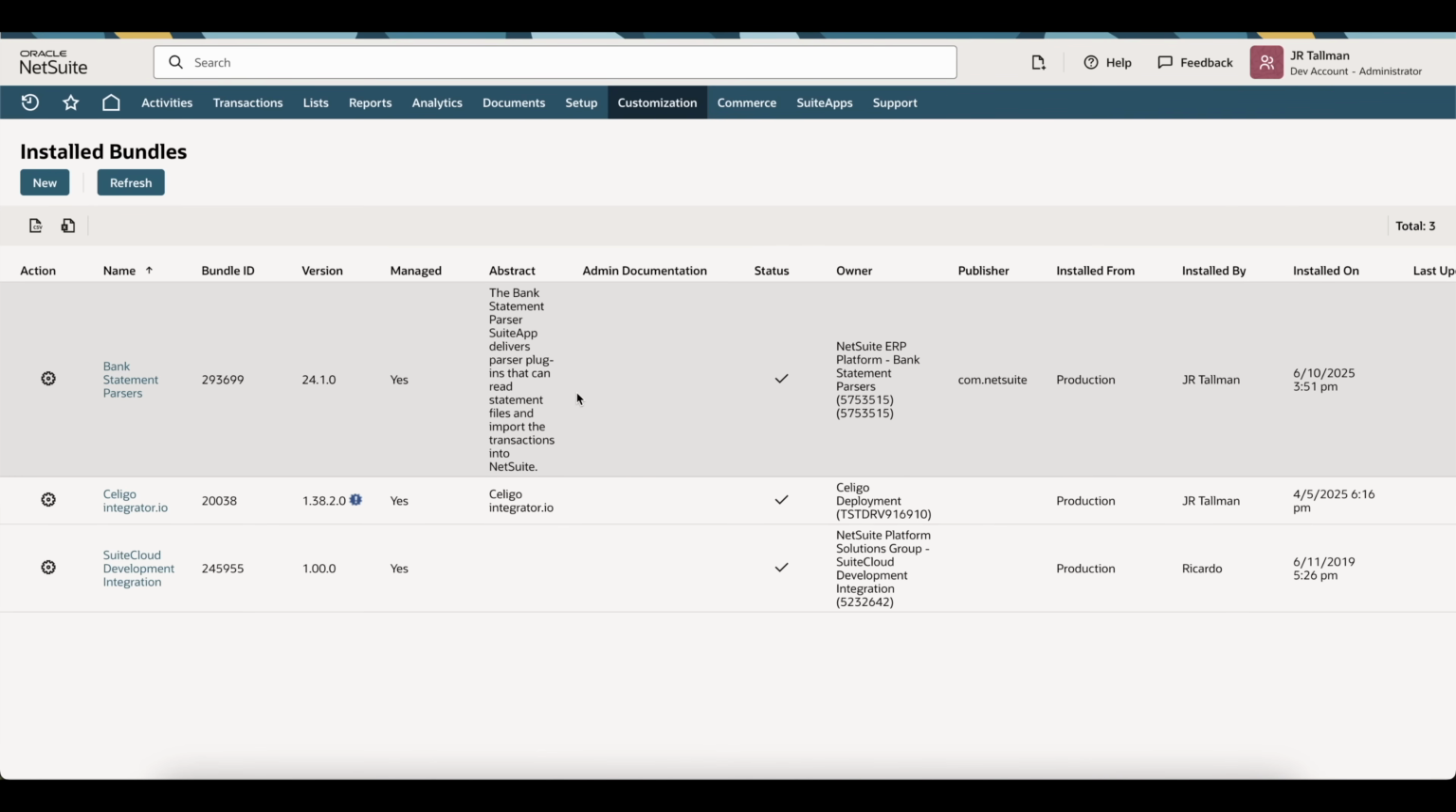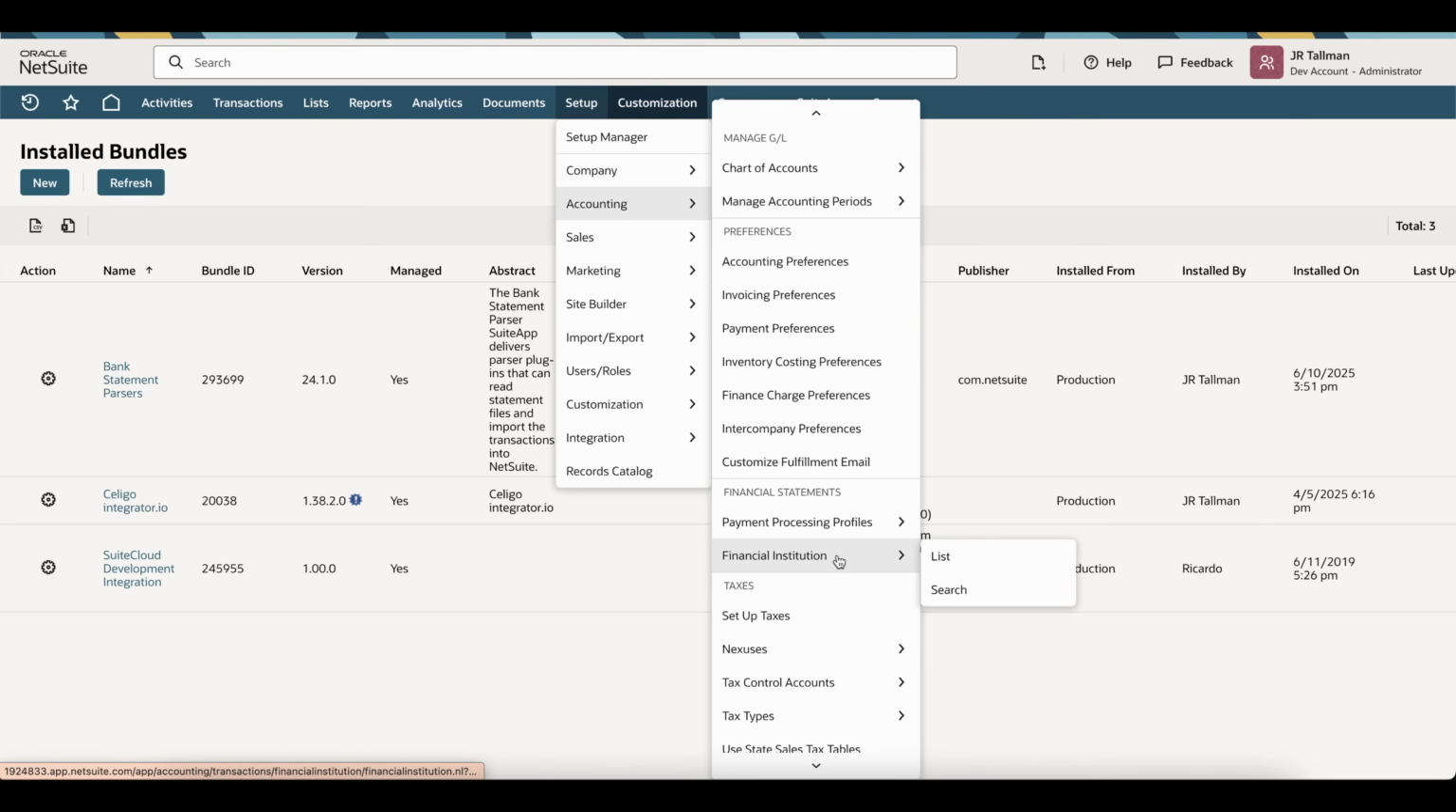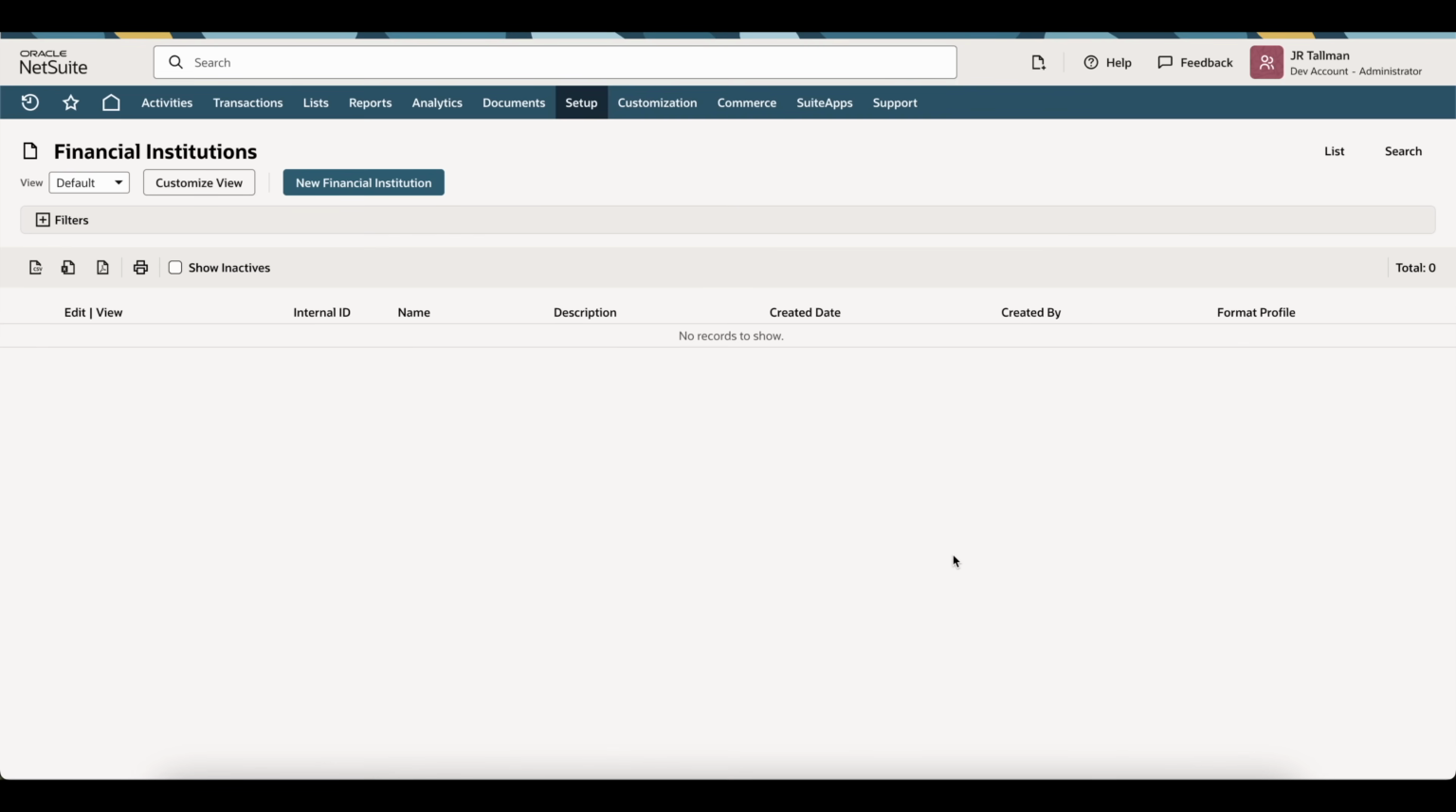The next step, what we're going to do is create a new format profile within NetSuite to pull our files from an SFTP directly into NetSuite on a daily basis. To set up the format profile, we're going to go to Setup, Accounting, and Financial Institution. Now, what you're going to want to do is click on this list here. And right now, I don't have anything set up in a financial institution. But you are going to want to set up a financial institution for each of your banks that you're importing statements for on a daily basis.